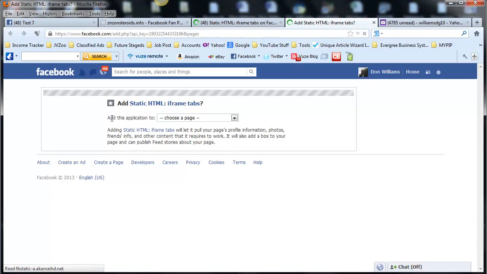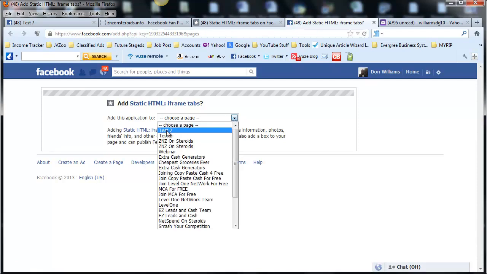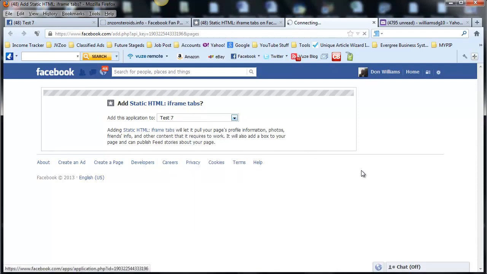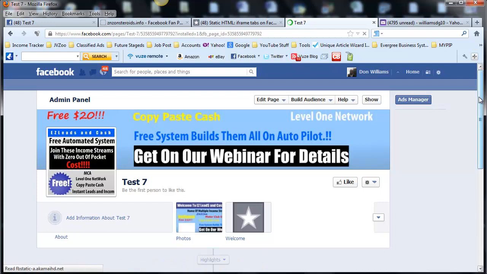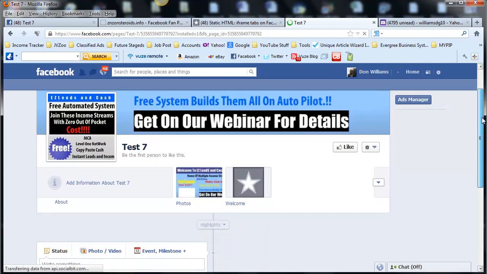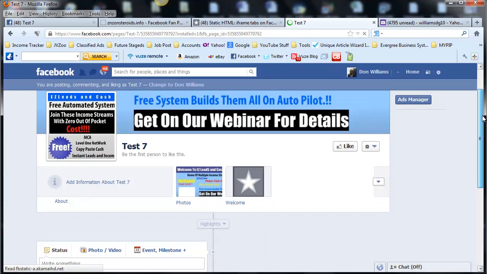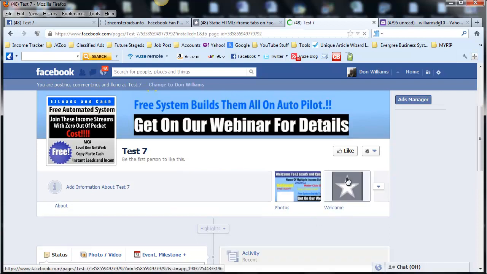Okay, so it says add this application to a page. Choose a page. Okay, you know the name of the page, you created it, just click there. It was test 7, and voila. Okay, add static HTML iframes. Yep, I do. Iframe tabs. Okay, so it takes me back to the page. How about that? Brings me right back to the page. All right, and there it is.